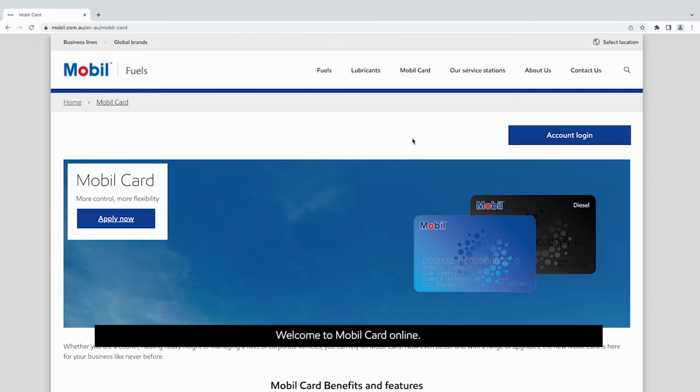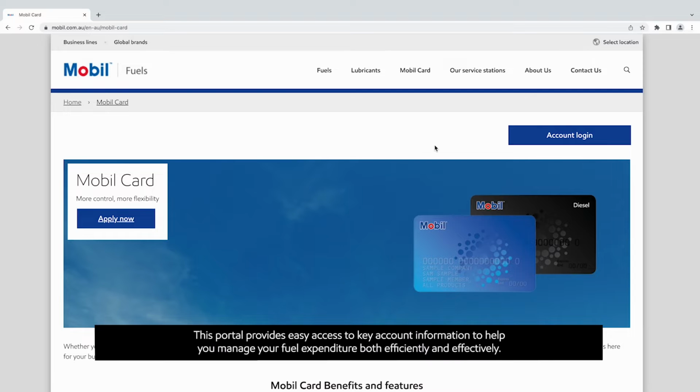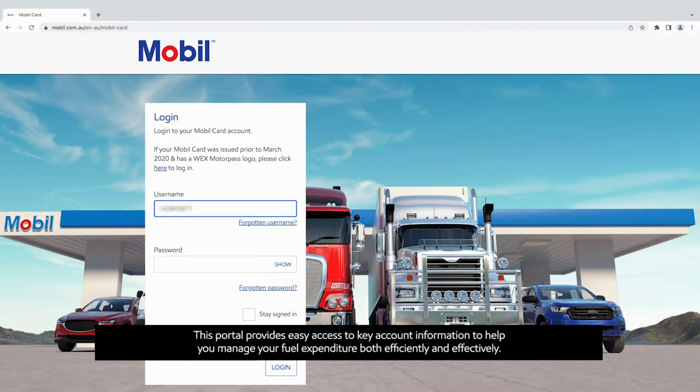Welcome to Mobil Card Online. This portal provides easy access to key account information to help you manage your fuel expenditure both efficiently and effectively.